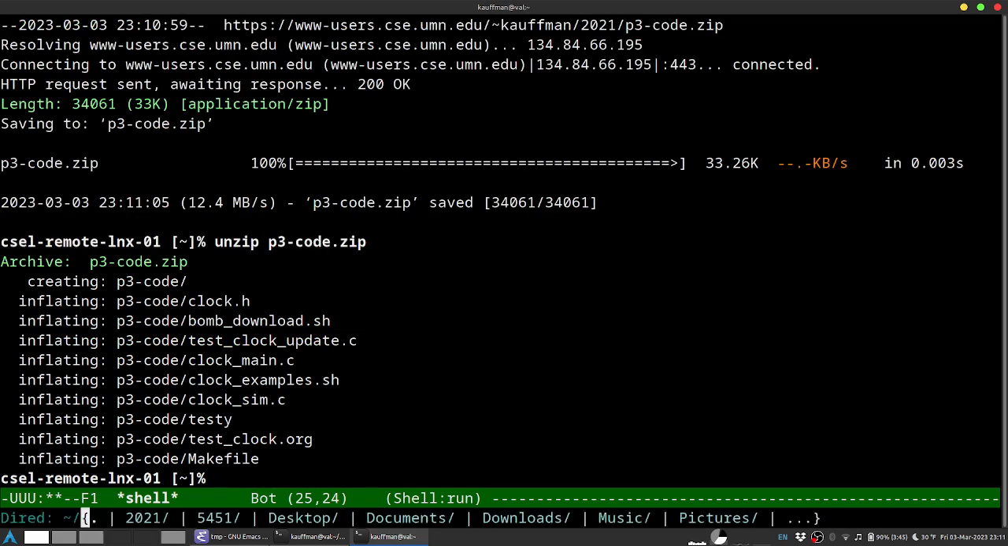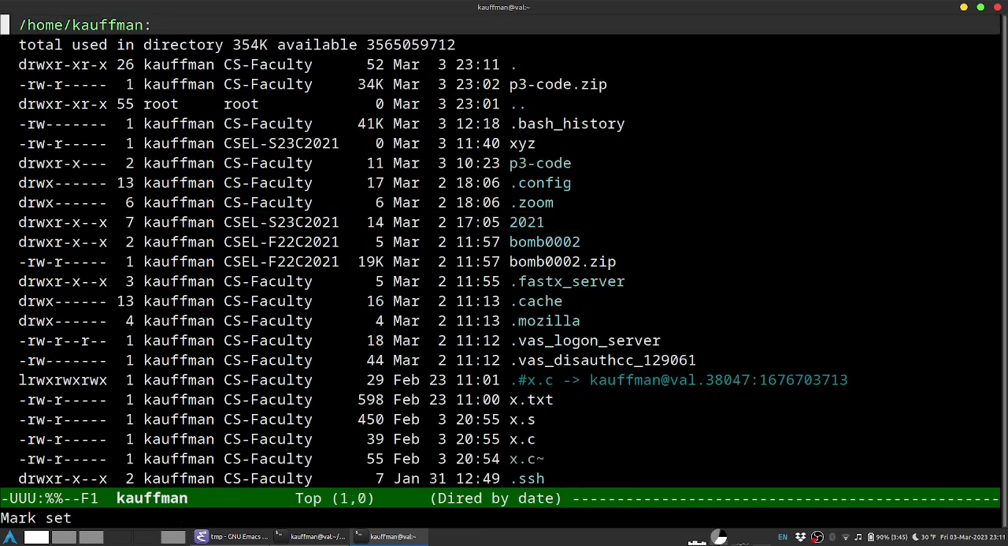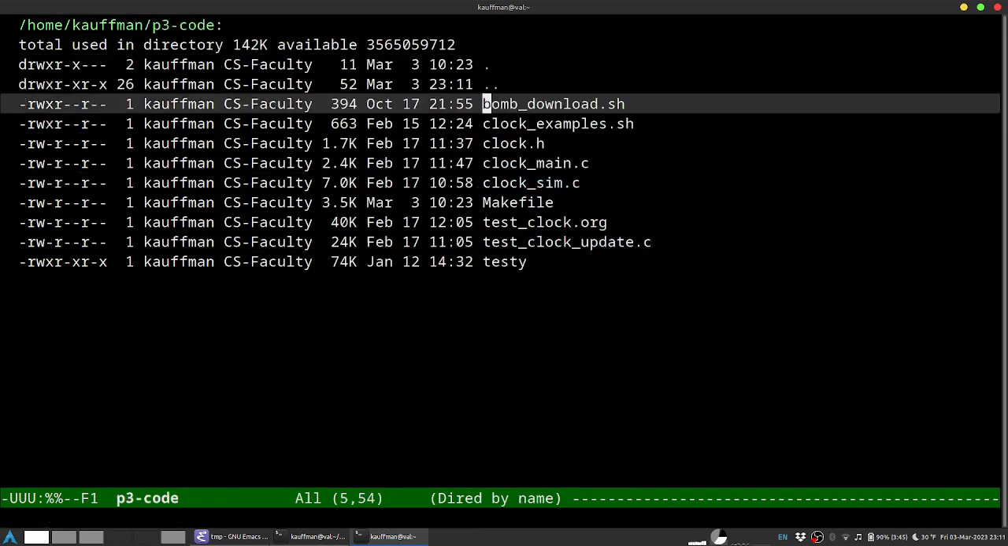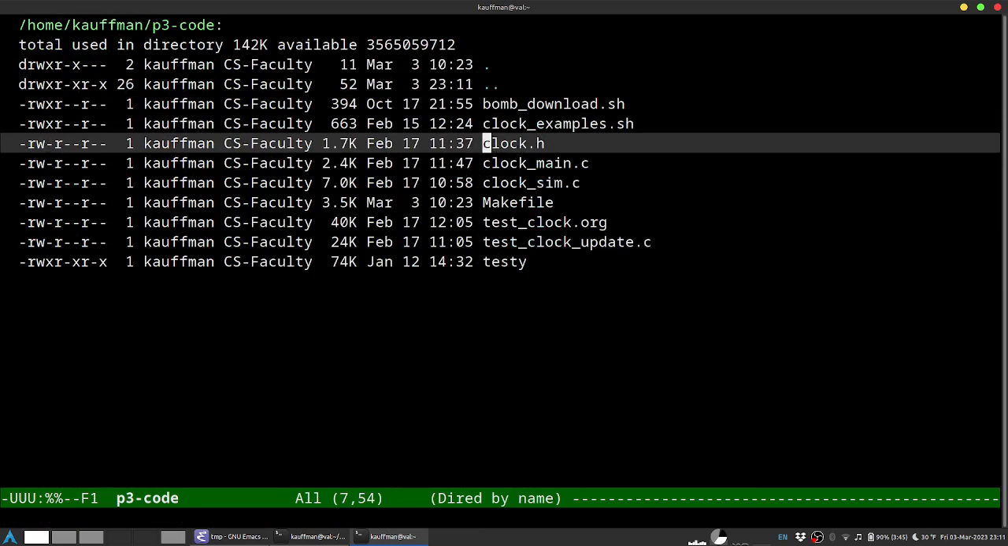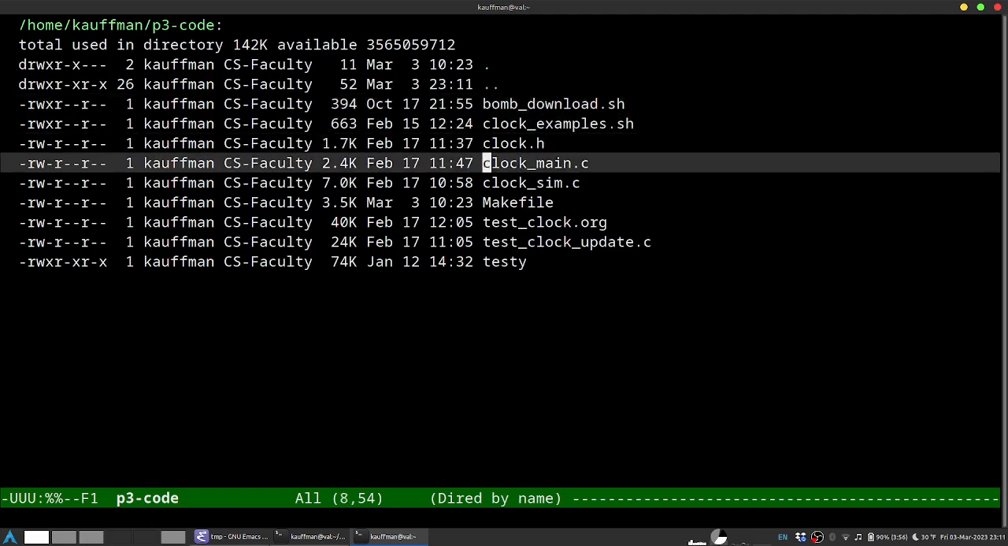Because I just want to have a quick visual look in there, with this p3code.zip, you can see the files that are in here. The first one that's listed here, bombdownload.sh, we'll get to momentarily when we get on to the second problem. But the remaining files in here will be familiar. They all are copies of what was present for Project 2, as basically we're doing the same thing, but in assembly this time.